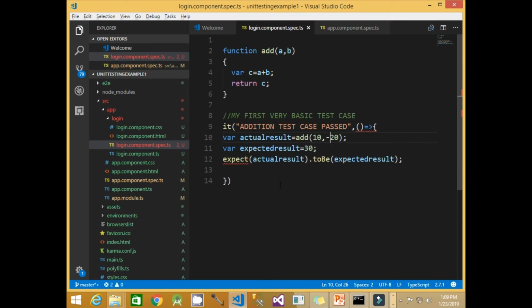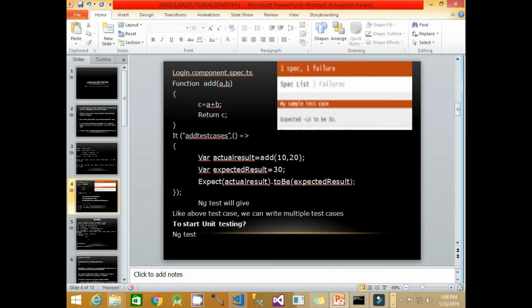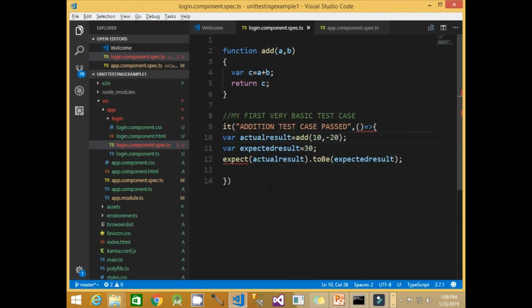So now you can understand how to execute a very basic test case. Like this you can execute many test cases just by creating an it function, and you can write many test cases here. That's all for this very simple basic unit testing of a mathematical calculation, simple addition.